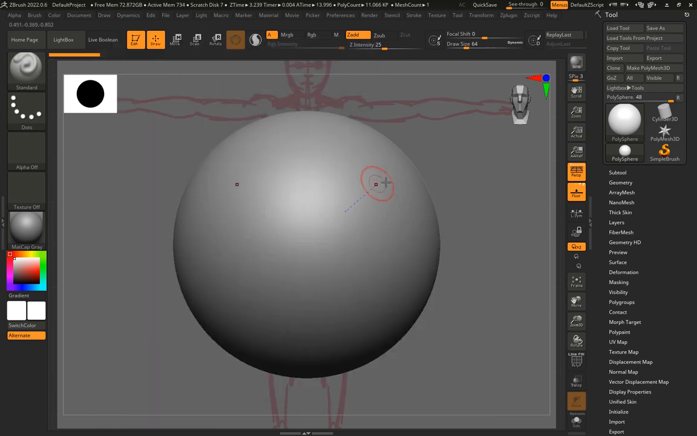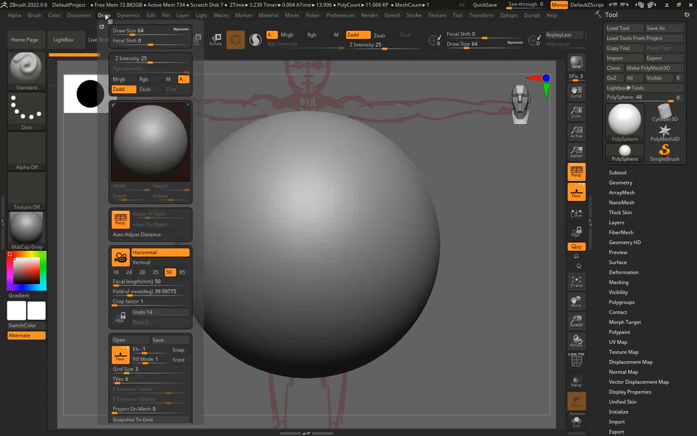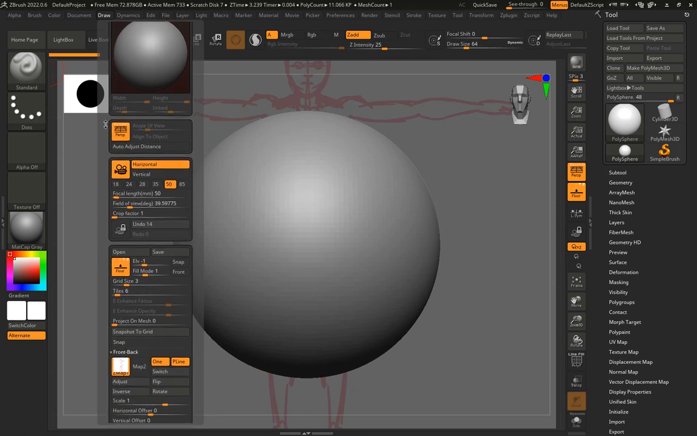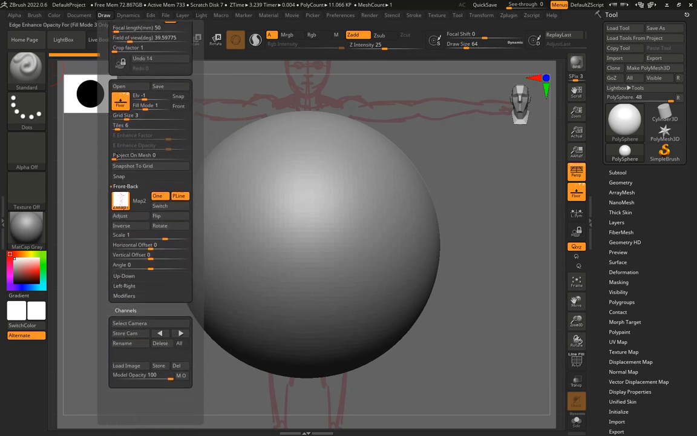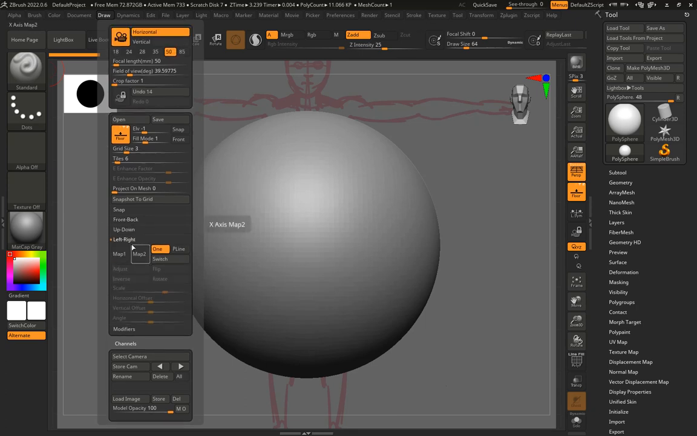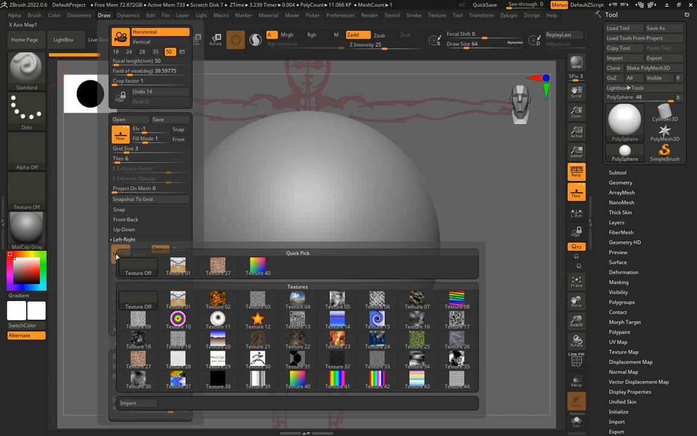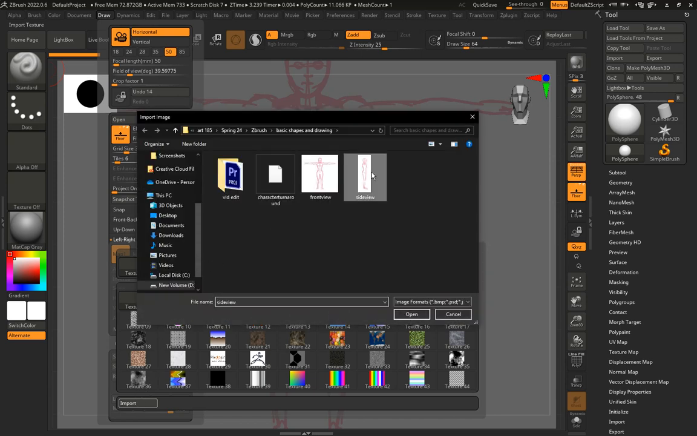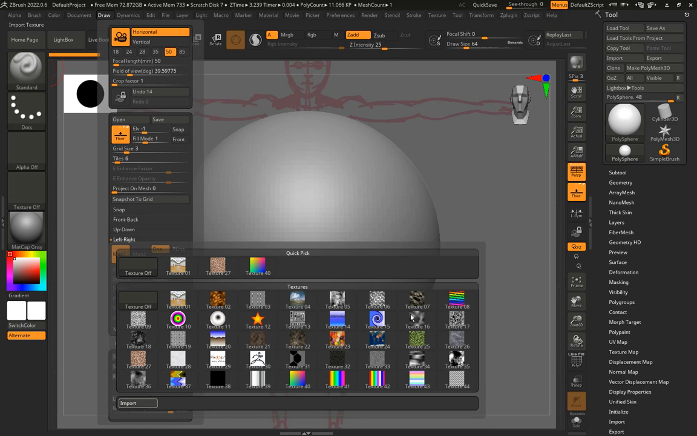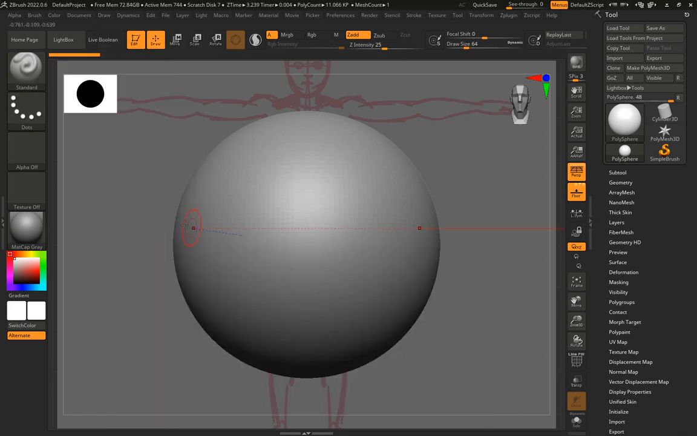Okay, so now I see it there on this image plane that's behind the sphere. Again, I want to click Draw, and I'm going to set one up for the side view. So I'm going to go to where it says Left, Right, and I've expanded Left, Right, and here where it says Map 1, I'll click that. Again, I get this Quick Pick menu. I'm going to go to Import, and click here where it says Side View and Open. Okay, so there we have it.